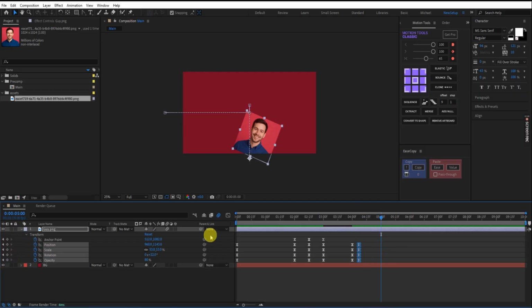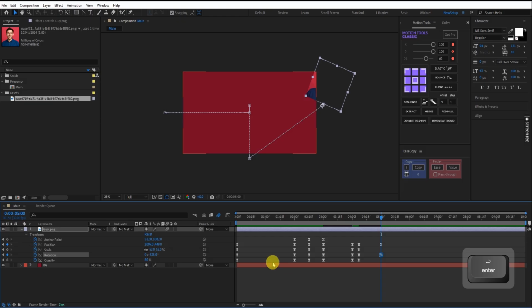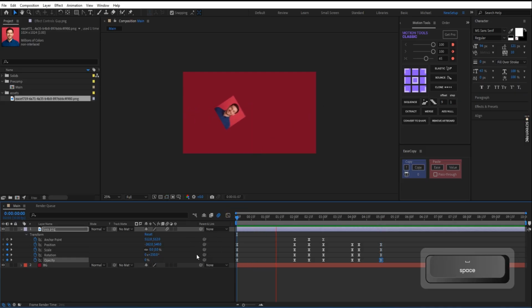Then we go into second 5. And we will change position value. Okay, that's good. We change the rotation value to -1. Scale to 0. And opacity value to 0 as well. So let's preview, what do we have?